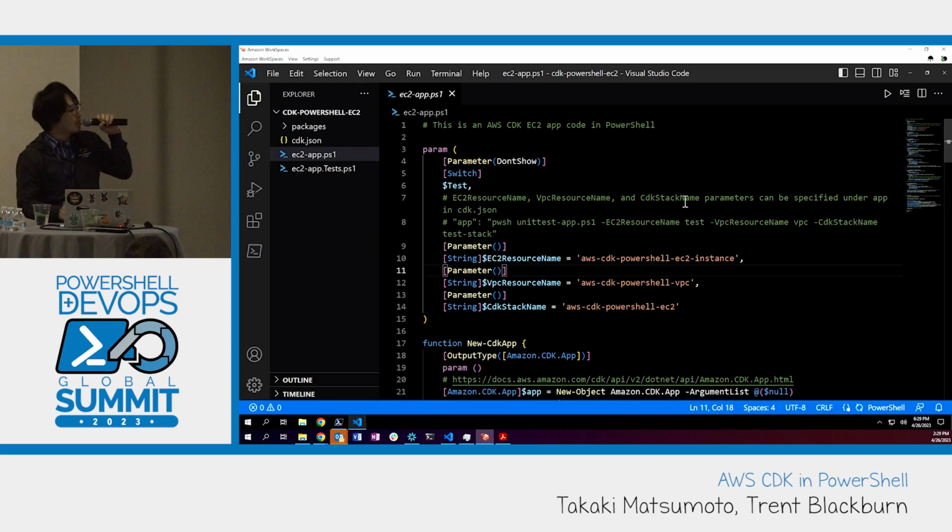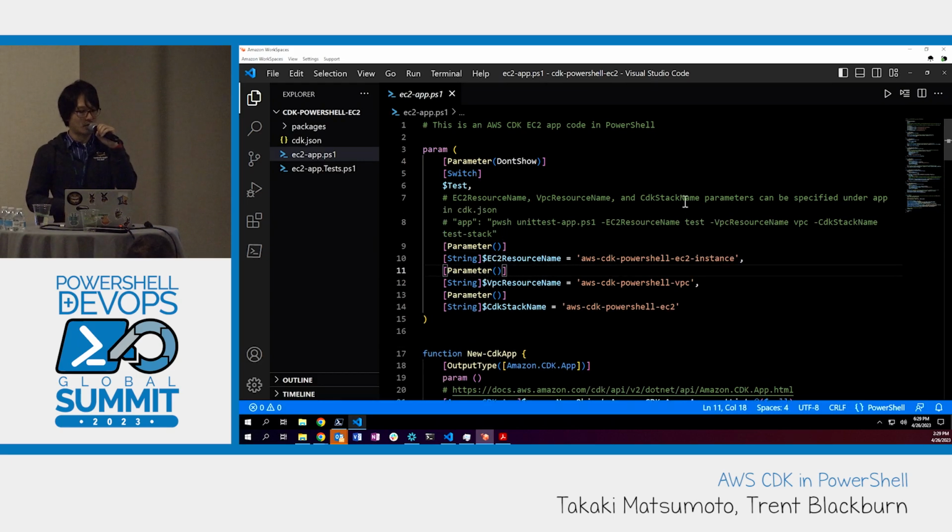All right, so this EC2 app.ps1 file is really what you want to learn about today. Again, nothing special. It's really just a PowerShell script. I don't know if you were in the session, they called out that you can use using and require and all that cool stuff with newer PowerShell versions. I'm not using that here, but you can do that if you like.